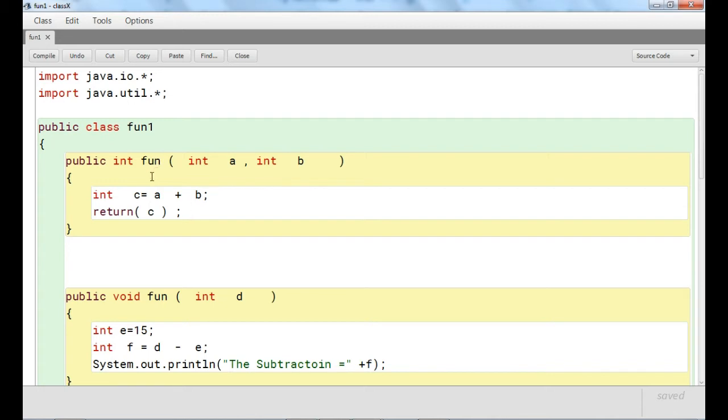Look at the first function, where I am doing the addition part. c is equal to a plus b. Function name is fun and how many parameters are there? There are two parameters, a and b. Both are integer type. So the first function's parameters are int comma int.